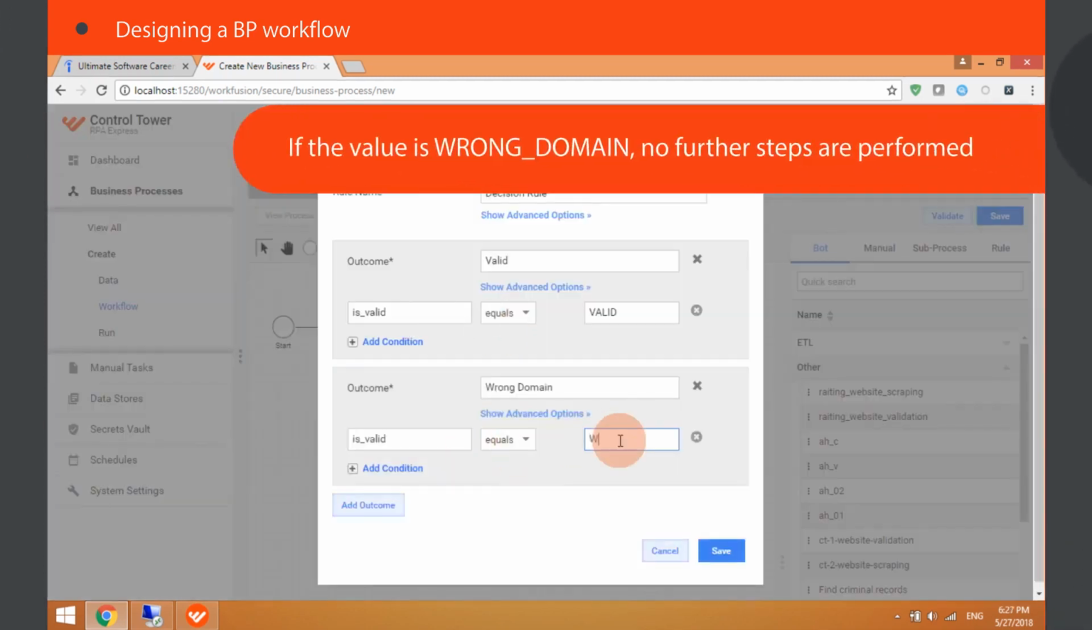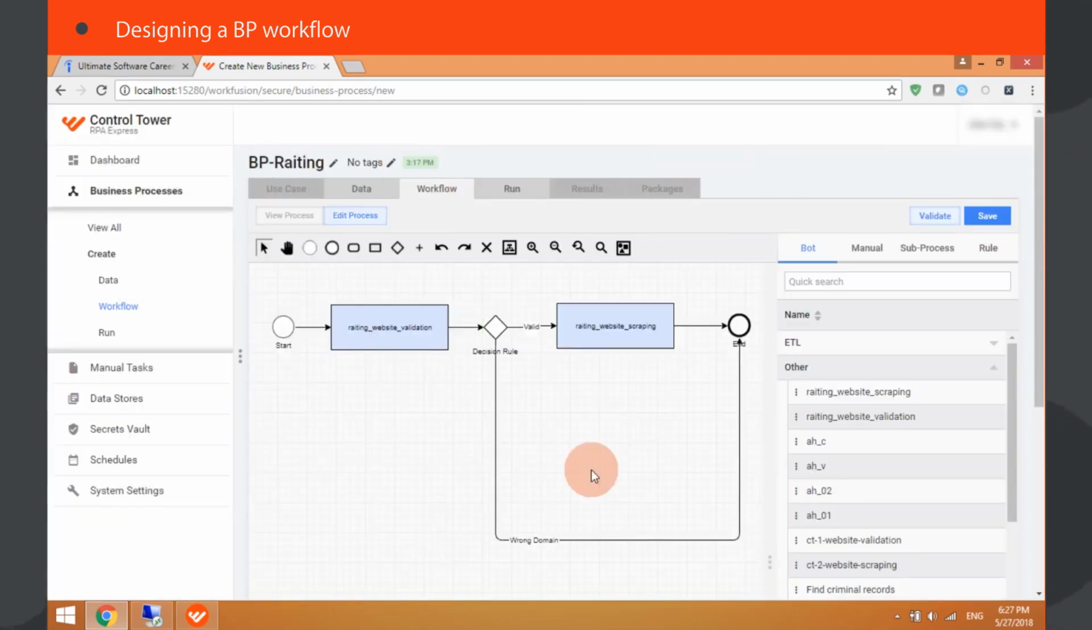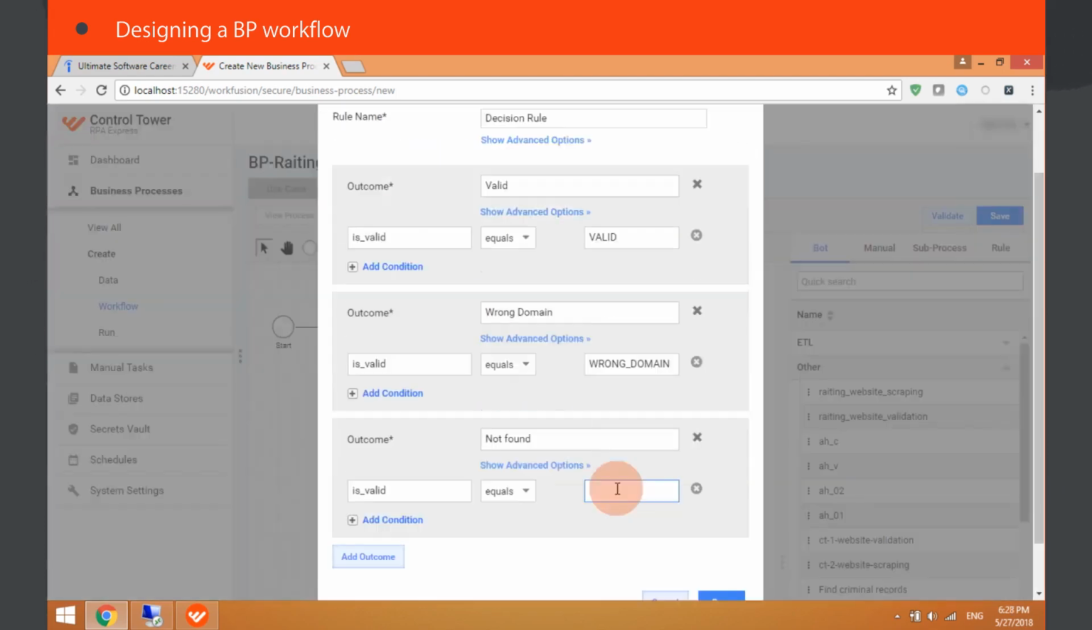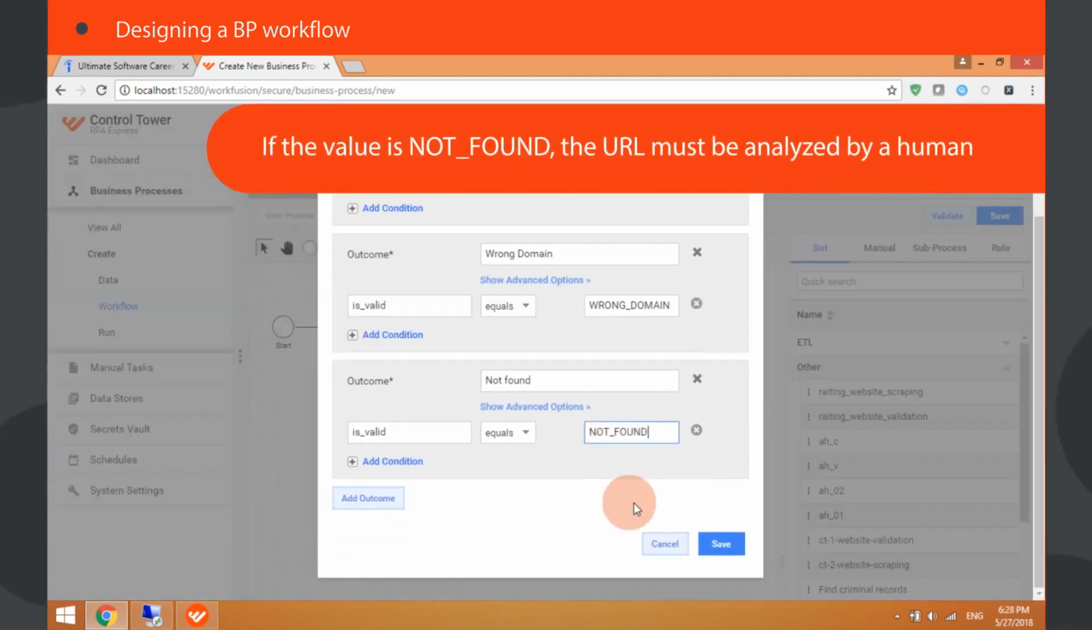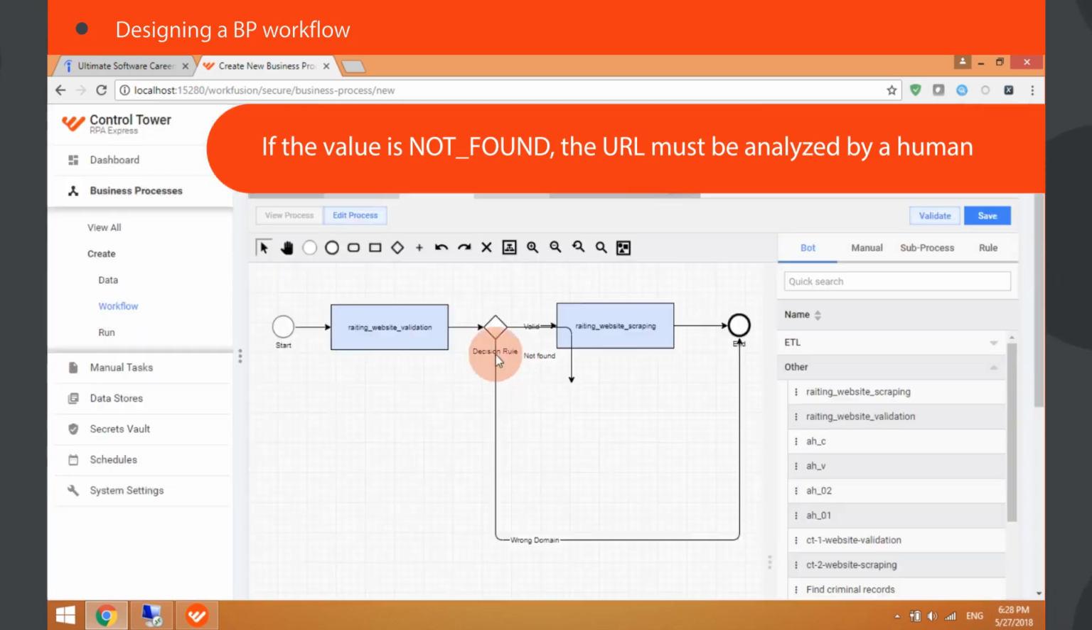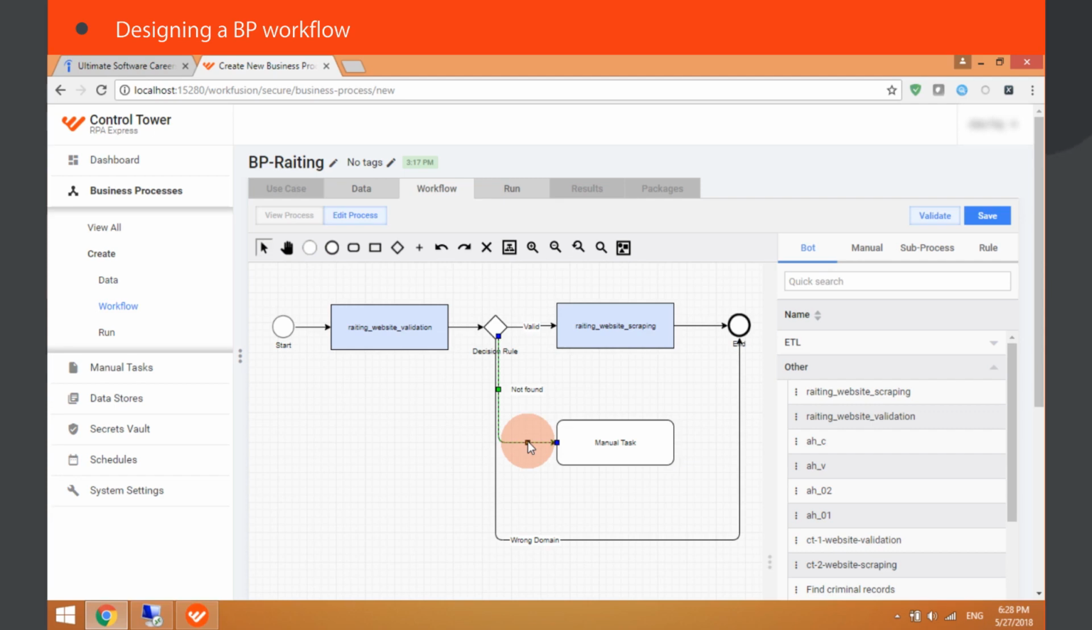If we get the value wrong_domain, we do not do anything, and no further steps are performed. If we get the value not_found, we want that URL to be analyzed by a human, because it is possible that something changed or we have the incorrect URL.